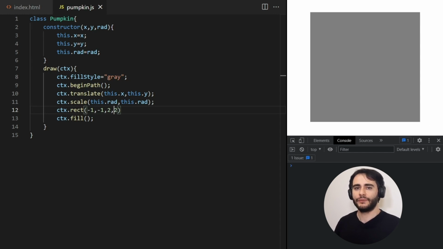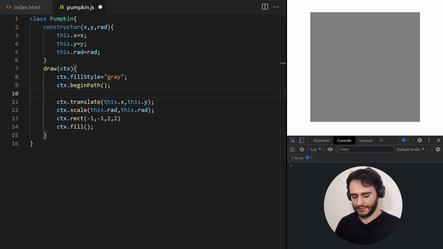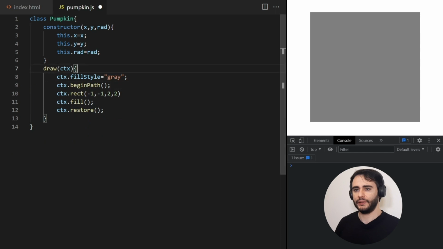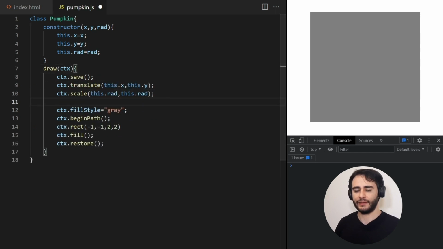But because we're transforming the context here, we really want to save the status before and restore after we are done with the drawing. Otherwise, this will impact the next drawings in a weird way. So this is very important to remember. So actually, I'm going to put up here the scaling, translation, and the saving of the context, and then restore here at the end. This will not change anything.